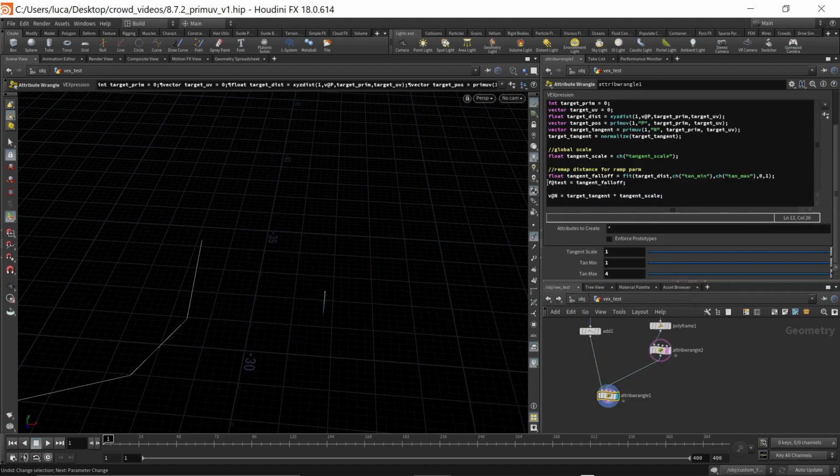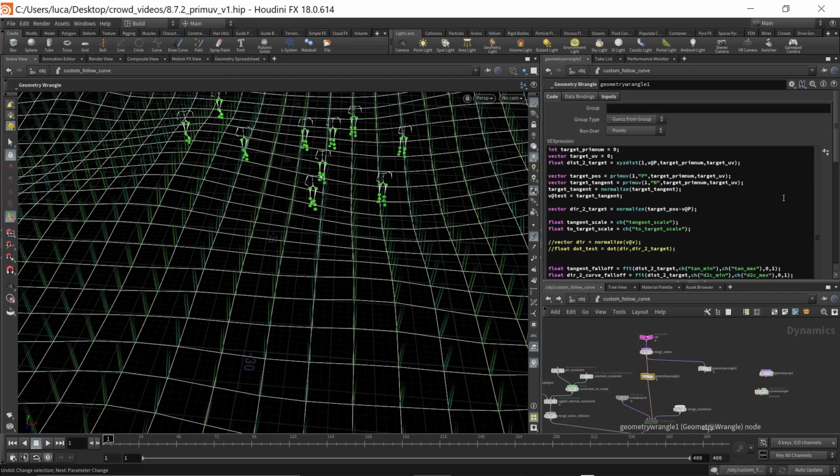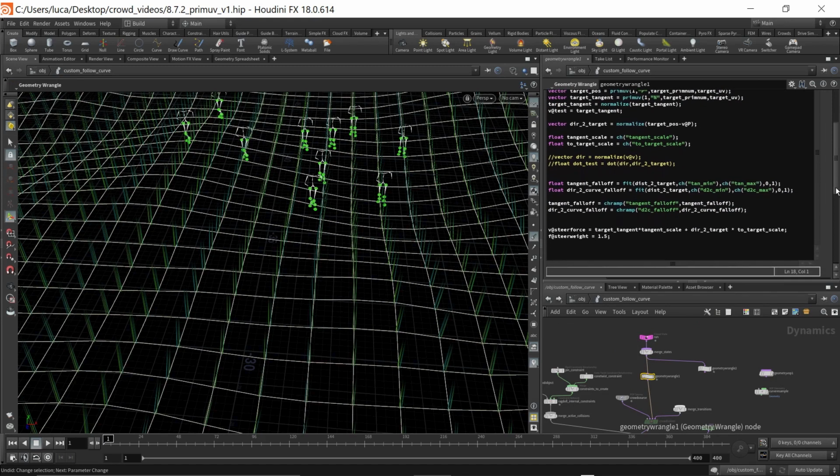I'm going to bypass this. We don't need that, and actually I'll just blow it away. No sense muddling things anymore. Then I'm going to use a ramp parameter. Let me go back to my DOP and check what I named things. Okay, so tangent falloff.